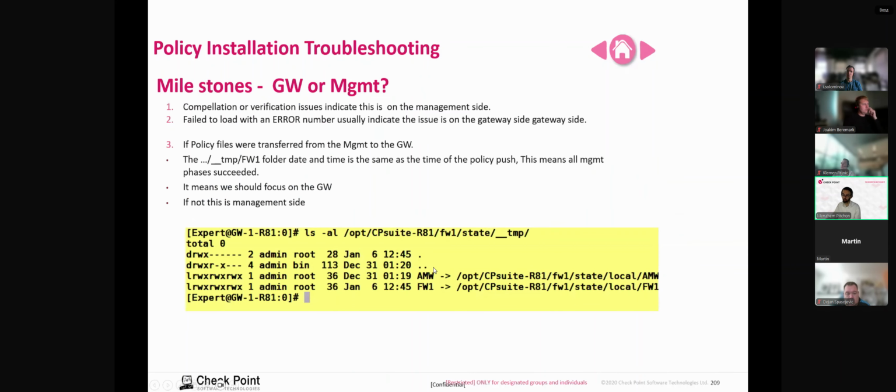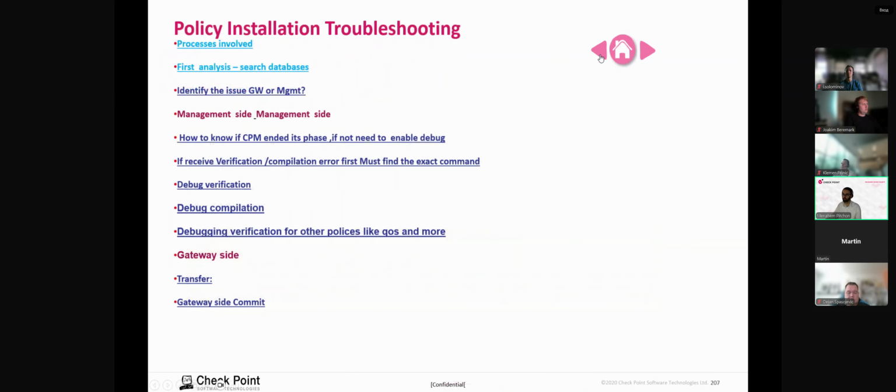First, I want to identify if it's a gateway or management side. So I do ls -al. Usually if it's verification, compilation, or internal error, it can be both sides. Verification and compilation are management side. If the files arrive to the gateway, and on the date of the files I see a relevant date, then it probably means the issue is on the gateway. If anyone has any questions, stop me.